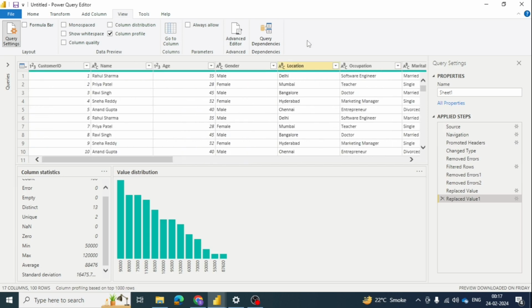So I hope this has given you a fair bit of idea about column distribution, column quality, and column profile. Basically we were talking about column quality and column profiling. I hope this will help you. Thank you so much.